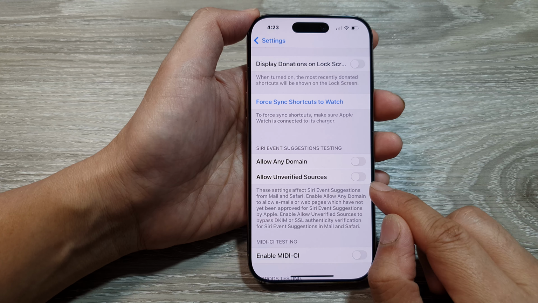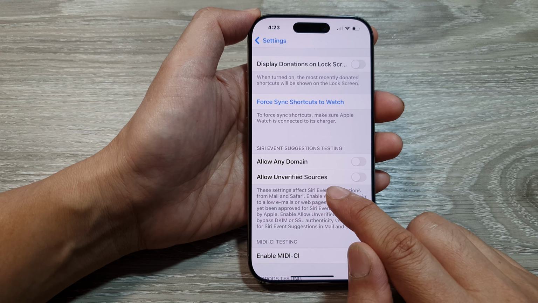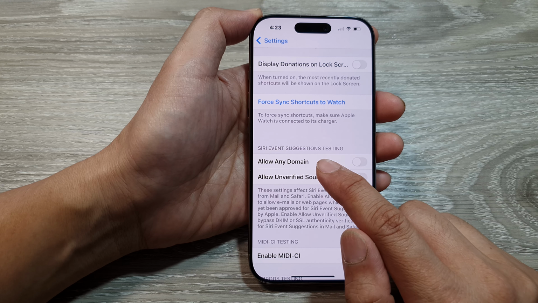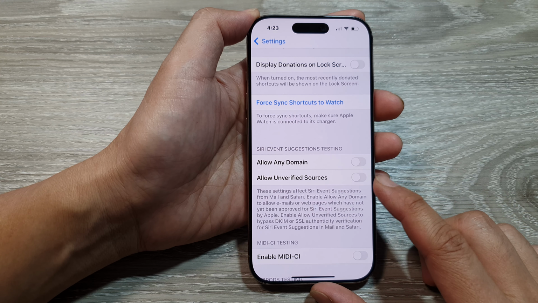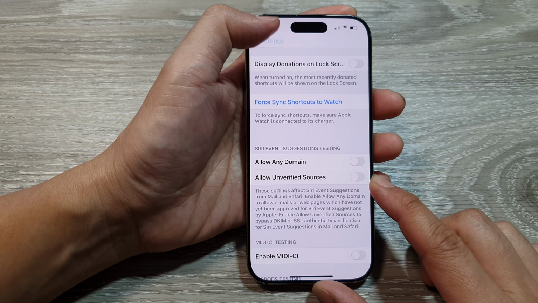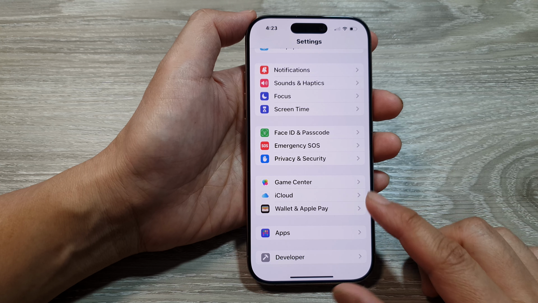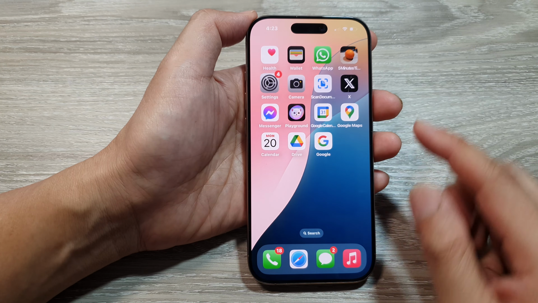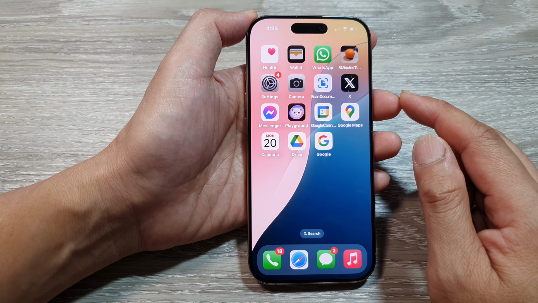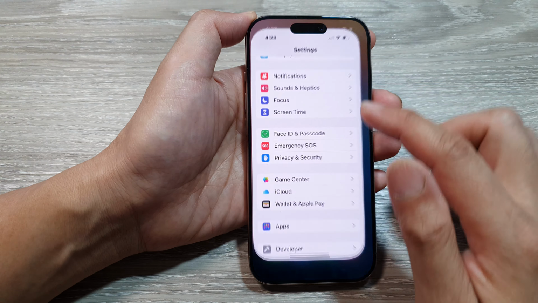How to turn on or turn off Allow Unverified Sources for Siri Event Suggestions Testing on the iPhone 16 series. First, let's return back to the home screen by swiping up at the bottom of the screen. Then on the home screen, tap on Settings.